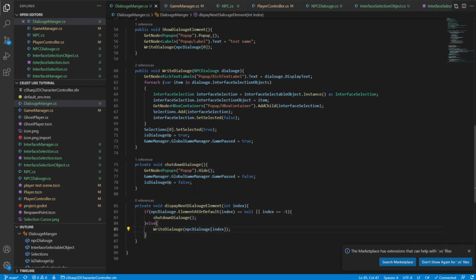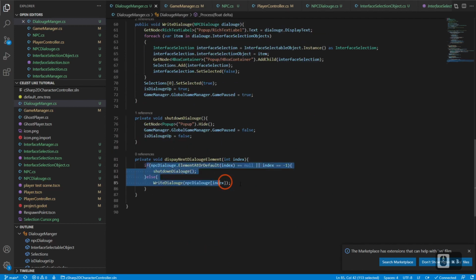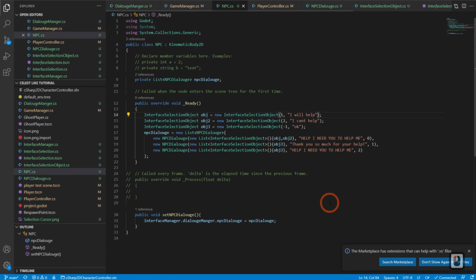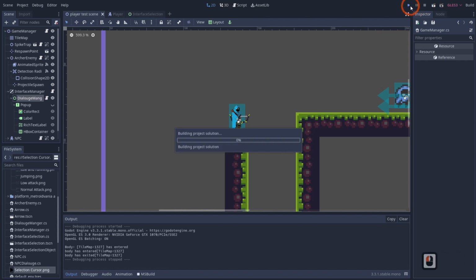So what does all this do? Basically, it lets you select your dialog here. Then it's going to pass that index into here and say, hey, go fetch our NPC dialog at that index. So if you remember, back in our NPC, we have these little dialogs here that say these are the indexes that this dialog object is at.